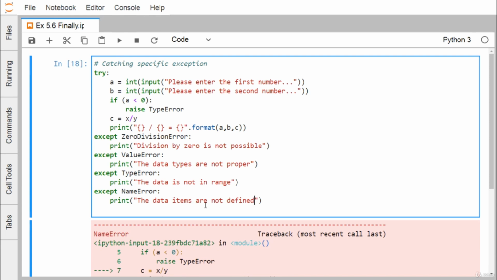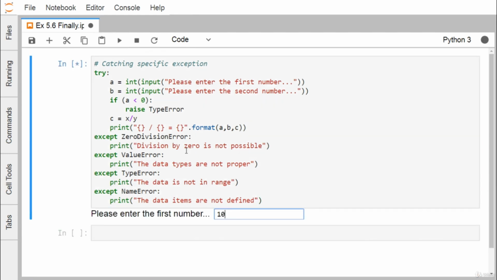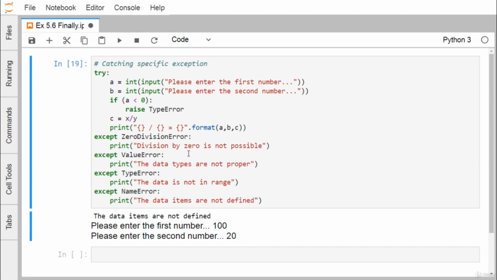So data items are not defined. That is the respective block I have written: print data items are not defined. Now if I go on executing, these values I'm providing, no issues, but the control is coming to this except NameError, and this statement is getting printed, that the data items are not defined.